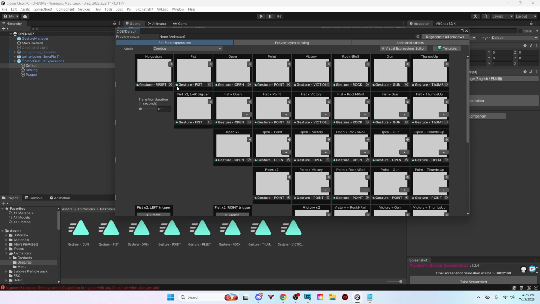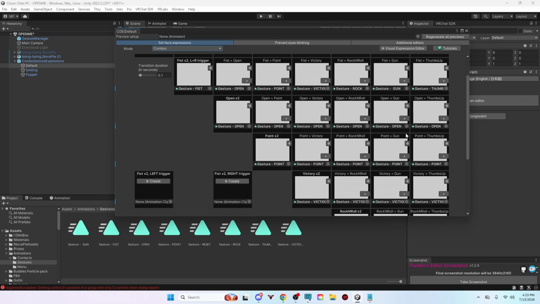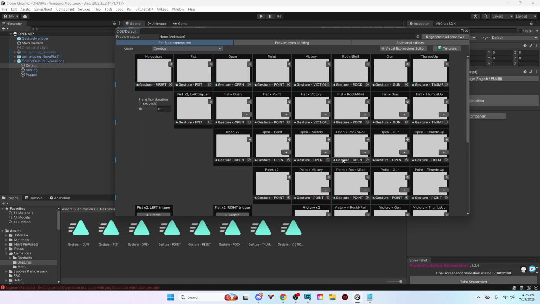Now at the top, I do want to state that there are different modes. So you have combo, mutations, which I don't know what this is. Or you can do left hand only or right hand only, but I usually do combo. So what the combo is, you can see this fist plus victory. So you're going to do fist with one hand and point with the other, and this is the gesture it's going to do. So you can actually go through and make other animations for these if you wanted to. You don't really need to. It's not super noticeable, but if you wanted to, you could.